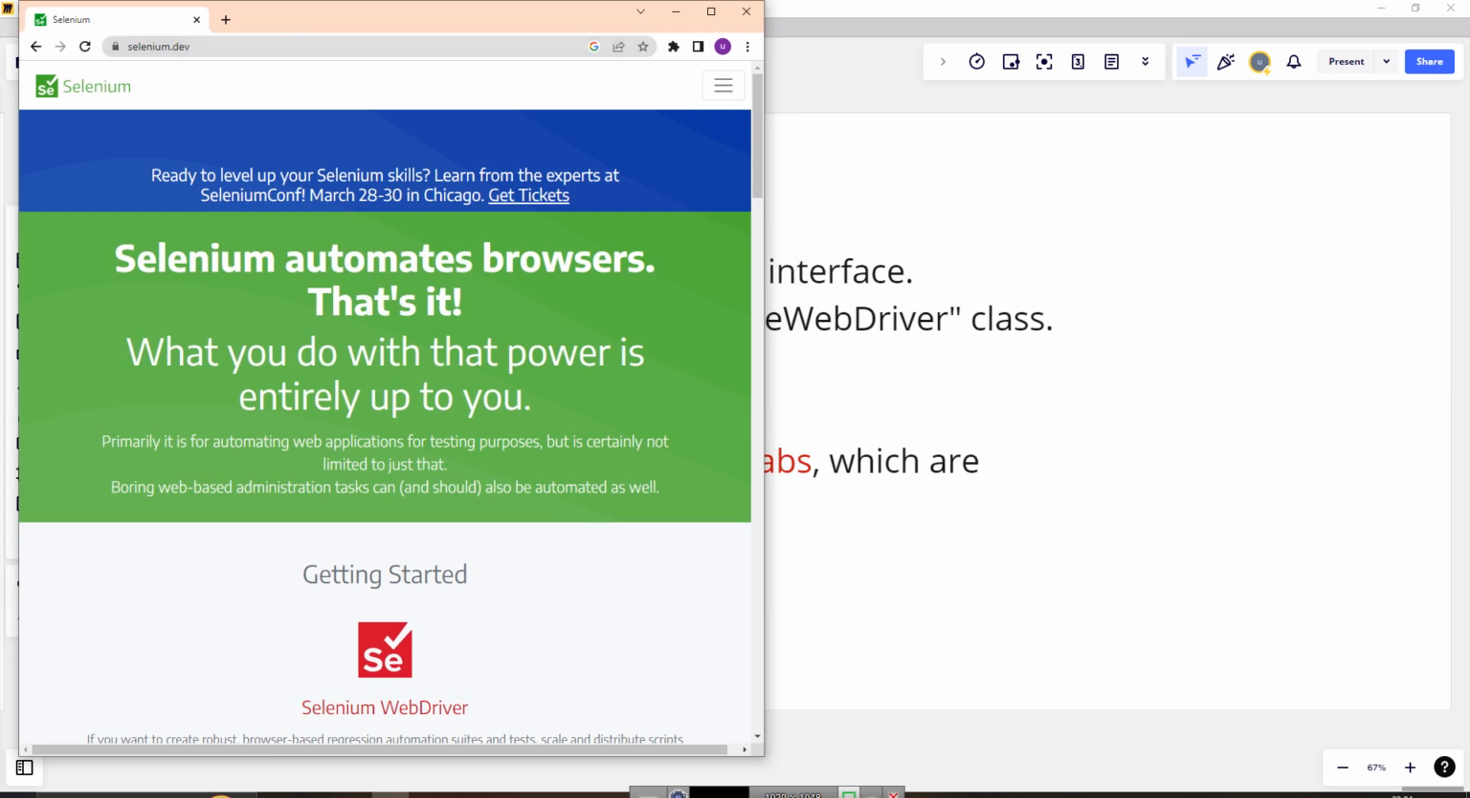Let's see how to click on the get tickets link. How to do that? We have to just right click on this link. When we right click, we will get these options. You just have to click on inspect, because you have to perform action on this link.